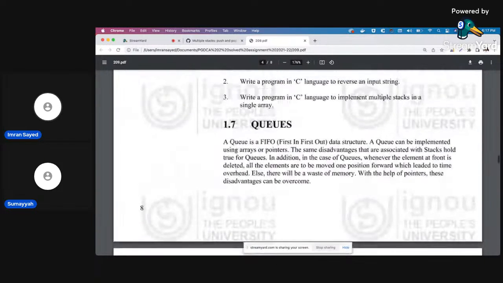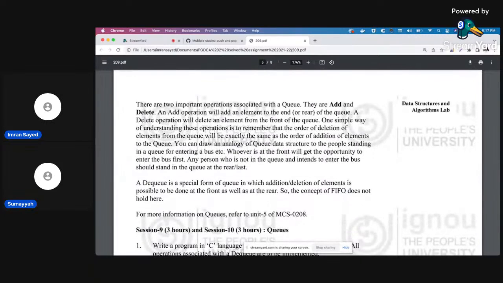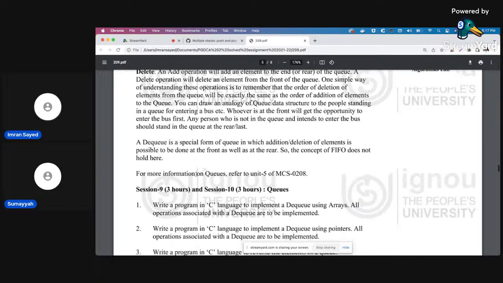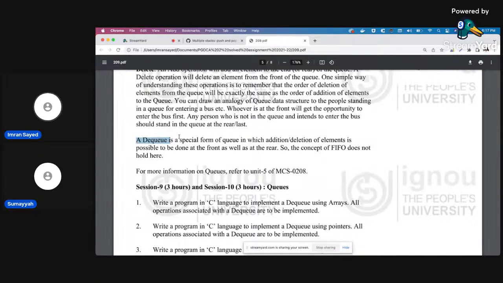So we're discussing queues. You can draw an analogy of a queue data structure to the people standing in a queue for entering a bus. Whoever is at the front will get the opportunity to enter the bus. Any person who intends to enter the bus should stand in the queue at the rear. A DQ is a special form of queue in which addition or deletion of the element is possible to be done at the front as well as at the rear.